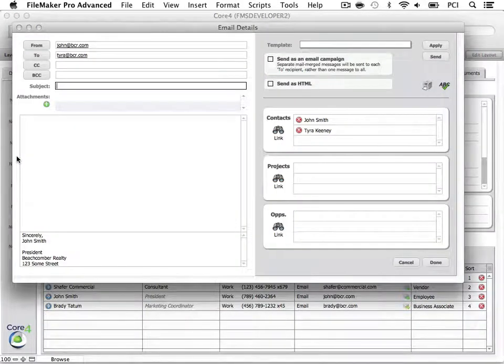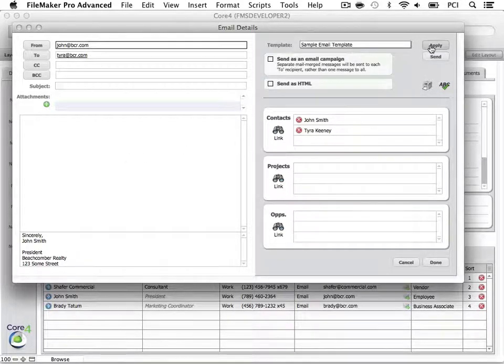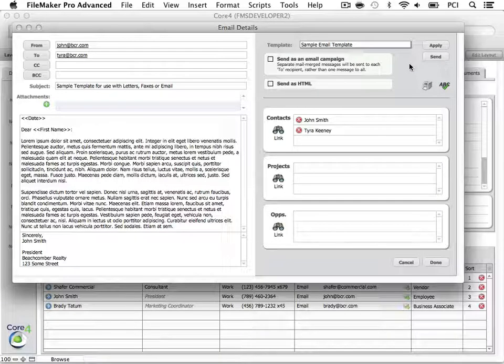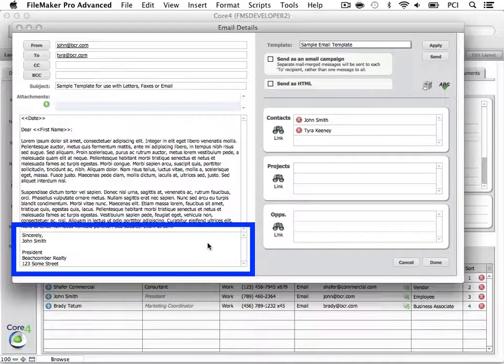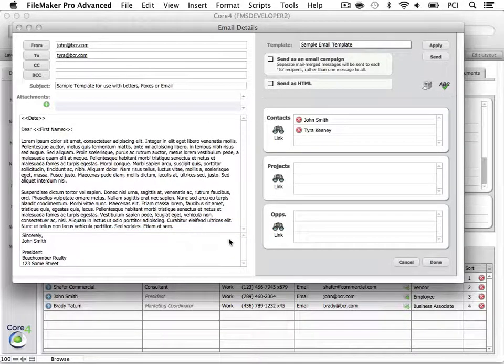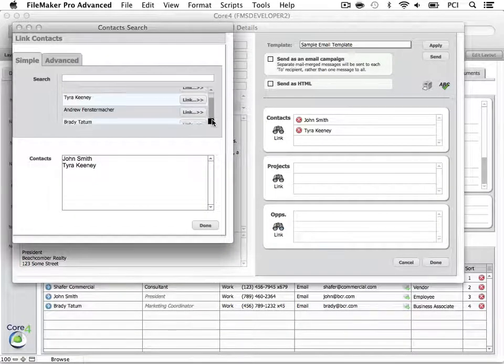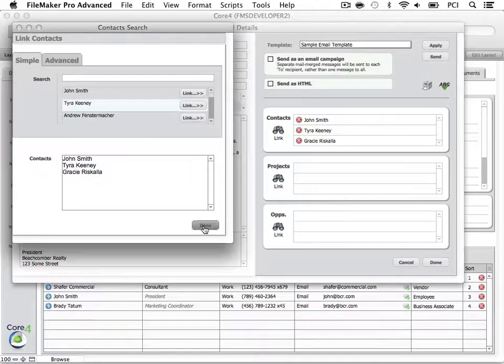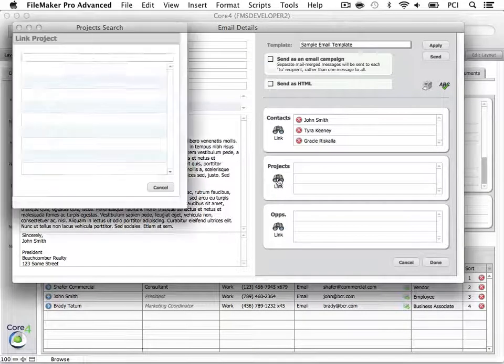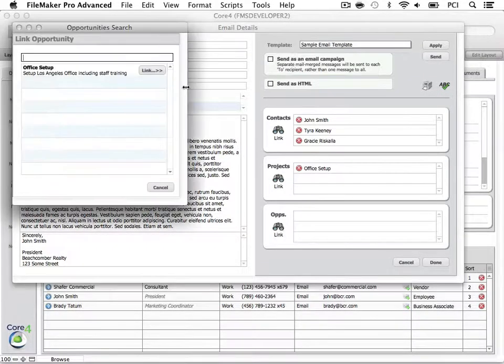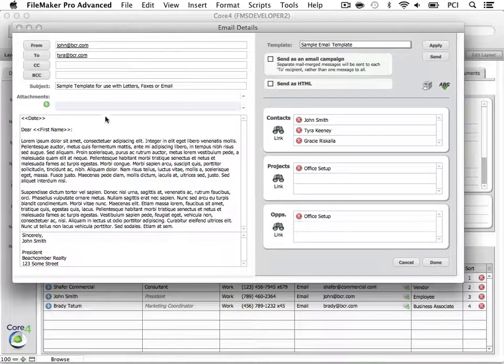Emails can also be written on the fly, or you can apply a template. The signature at the bottom was set up in the preferences area. I'll link this email to another contact, project, and opportunity. We also have the option to add attachments by selecting this green plus button.